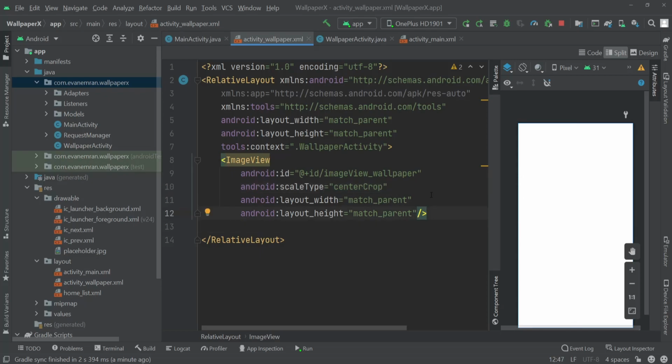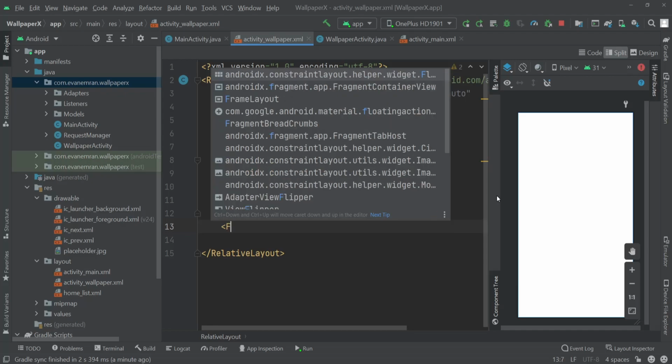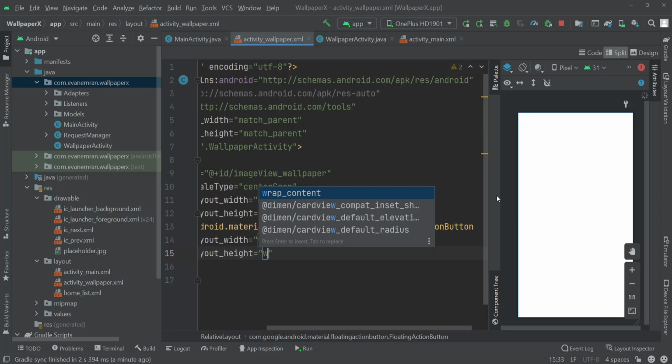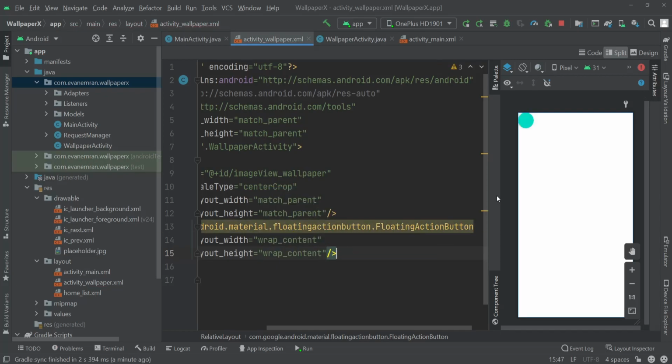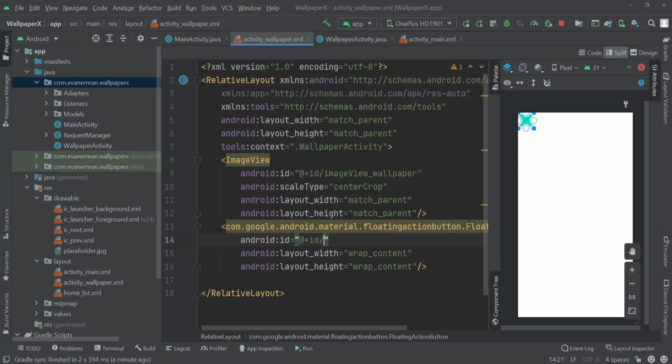Okay, and then under this image view we can create two separate floating action buttons for the download and the set wallpaper. So let's quickly do that. So at first I'll create a floating action button. I'll set its width to wrap content, height to wrap content here. I'll give this floating action button an ID. I'll call this as fab_download.